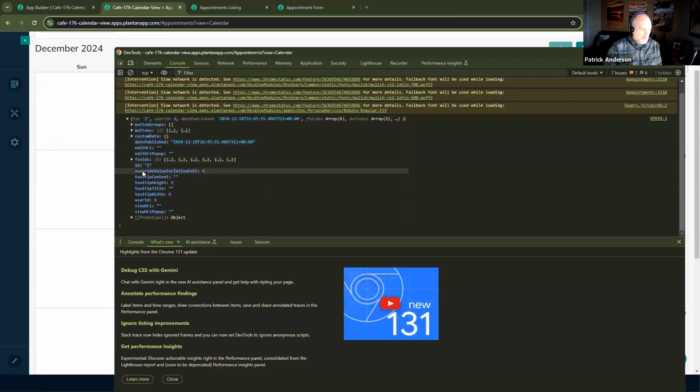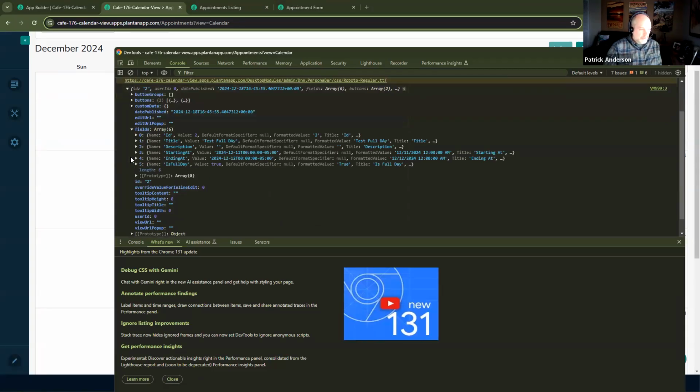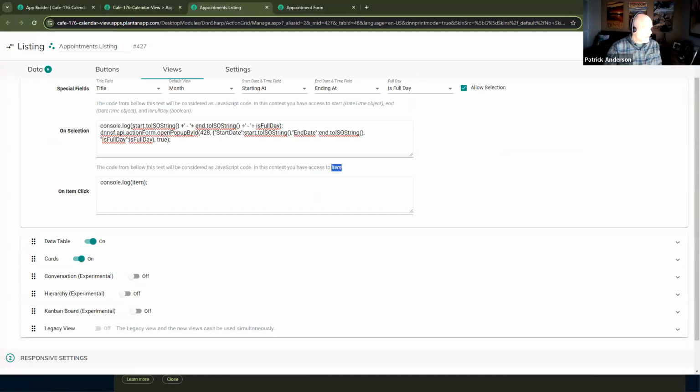Specifically what I want to point out is that I can get the ID just by doing item.id. The whole object is called item, and if I wanted to get the ID of the item, I just do item.id. But I also have access to all the values in there. So the title is test full day, the description doesn't have anything, and it has a start, an end, and is full day. So all these properties are available through the item.